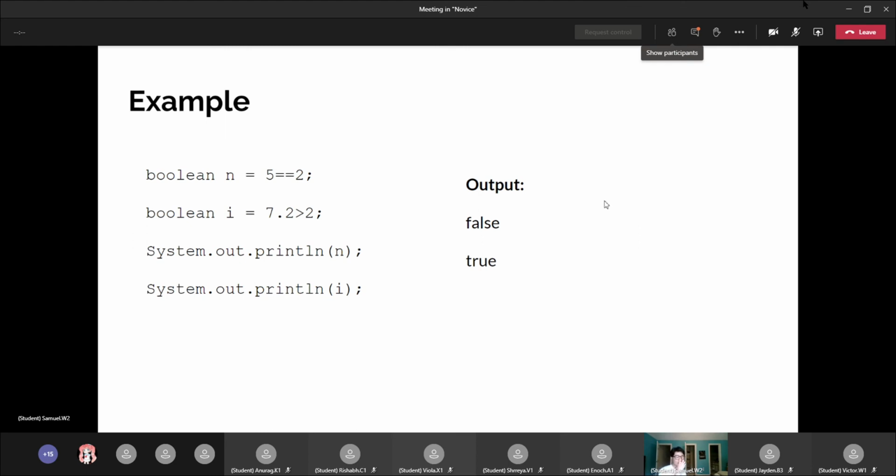So that's basically all for today. We went over variables, typecasting, and operators.